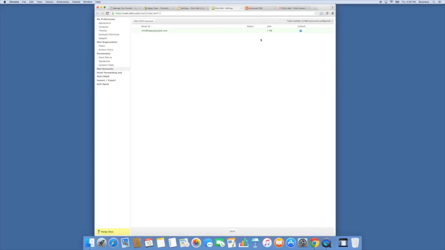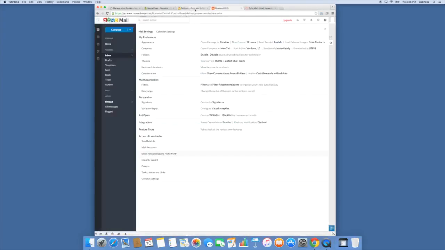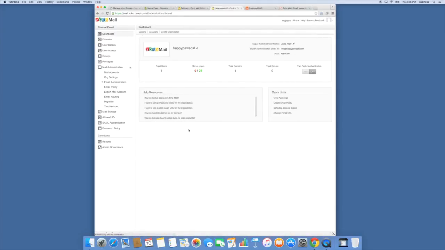Okay, so now it took me to a second page, so I'm just going to X this one out. And I'm back in Zoho. Now I want to go into Control Panel. Okay, do not click two-factor authentication. If you click this, these forwarding emails will not work, so do not click that.